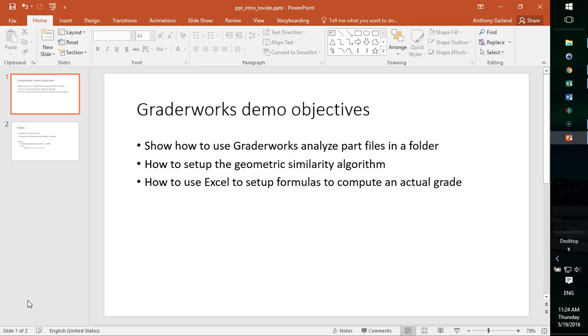Hi, this is Anthony, and in this demonstration video, I'm going to show how you can use Graderworks to analyze part files in a folder. Also, I'm going to show how you can set up the geometric similarity checking algorithm. And finally, I'm going to show how you can set up formulas in Excel to compute an actual grade for students.